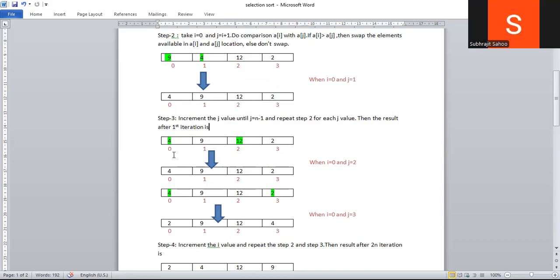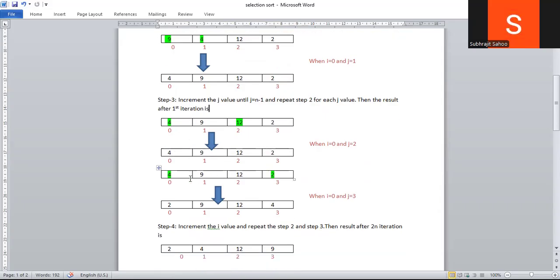Because 4 is the smallest one, so it is written like this. Then 4 and 2. So 2 is the smallest now, it should be swapped. So see, 2 came to first, 4 came to last.